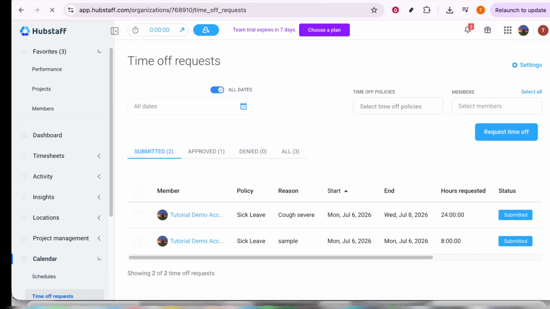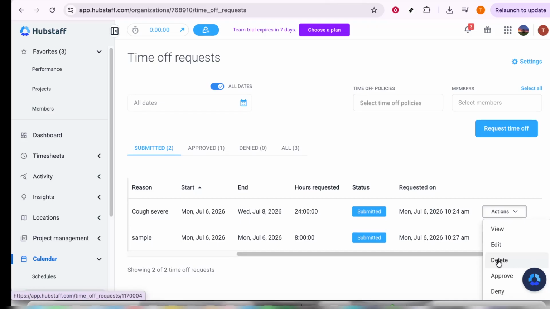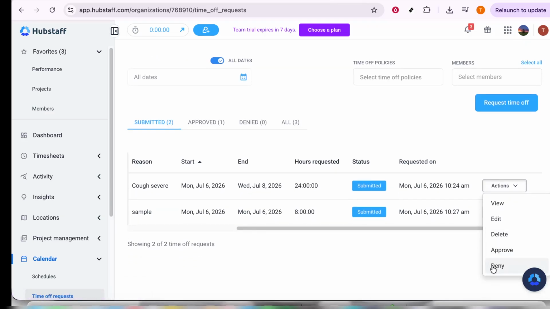Take a moment to confirm that you're looking at the correct entry before moving forward, especially if there are multiple requests waiting for review. When you're ready, click on Action. This opens the available response options for that request. From the Action menu, click on Deny. This will reject the time off request in Hubstaff.